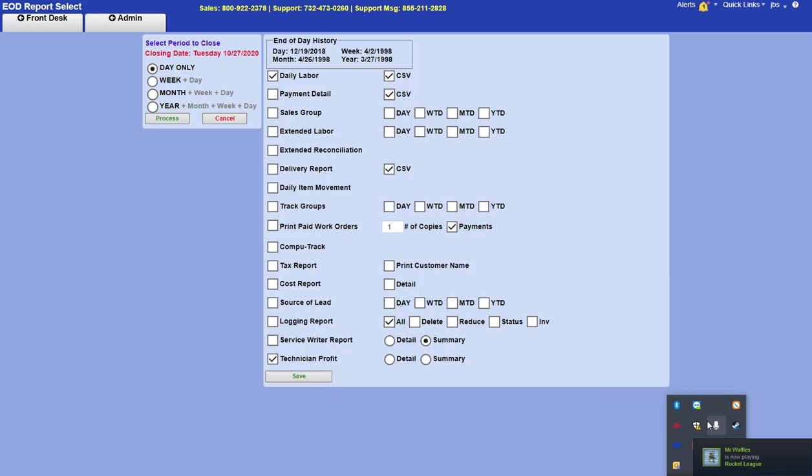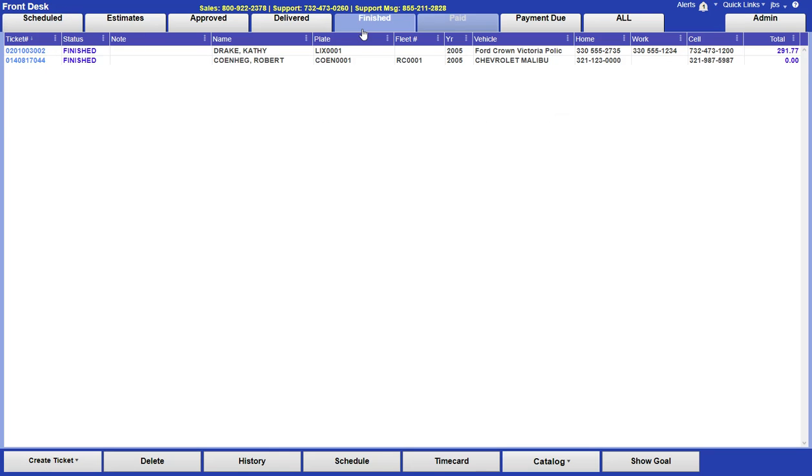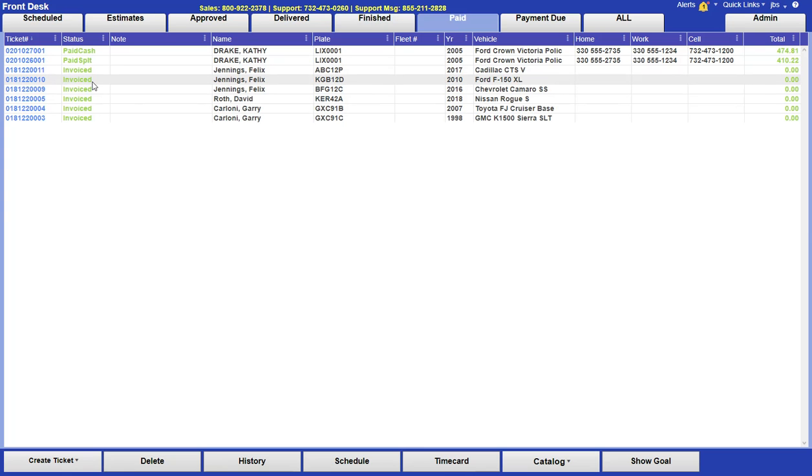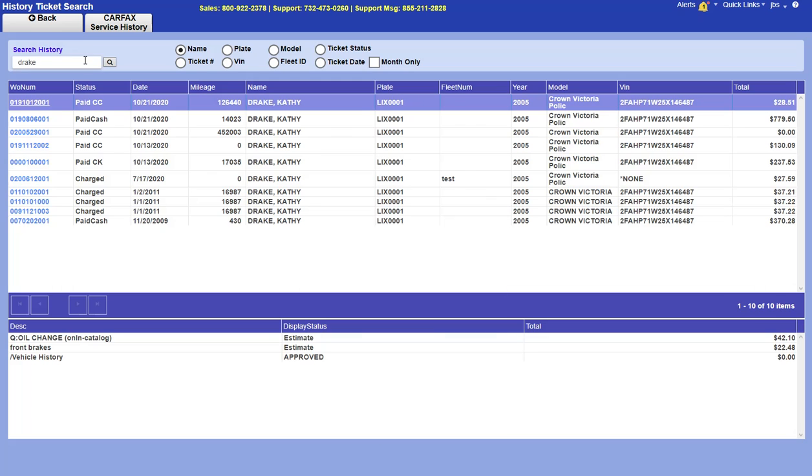On the previous screen, could you help distinguish between finished and paid? Finished is waiting to be paid, is that right? Well, finished is the job is done, waiting to be paid, and then paid is tickets that have been paid and they're just sitting there, the car's gone. You're waiting for an end of day, and once that end of day runs, they go to history, which looks like this.